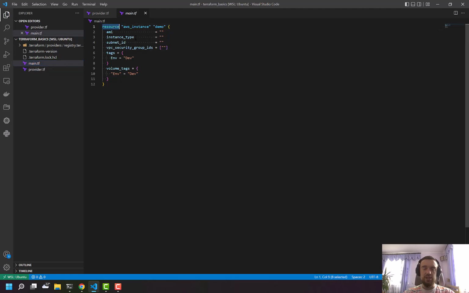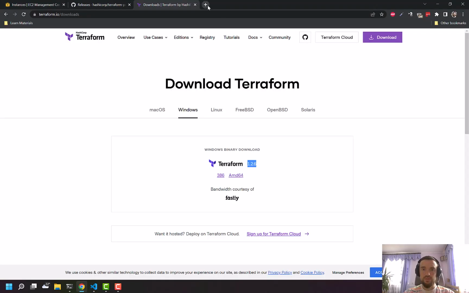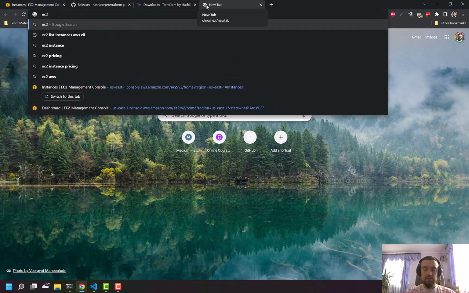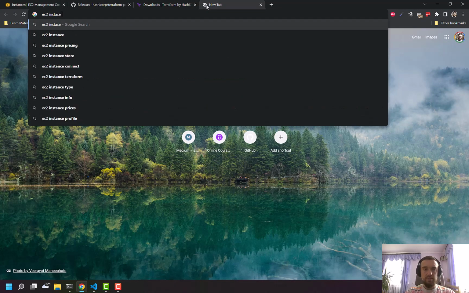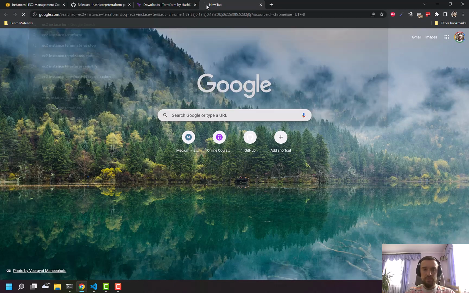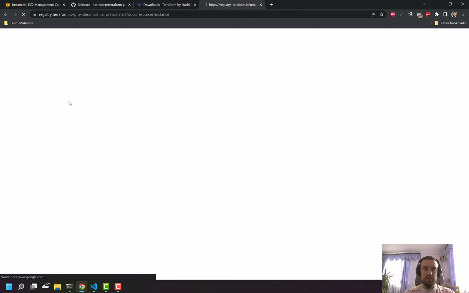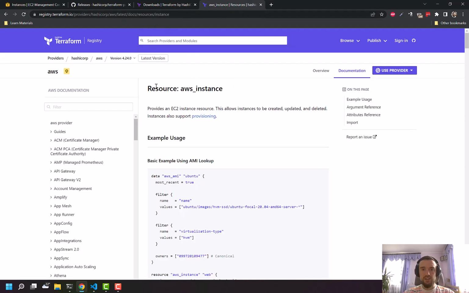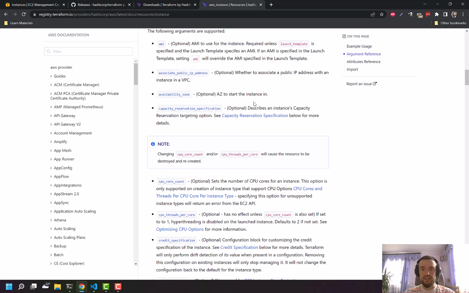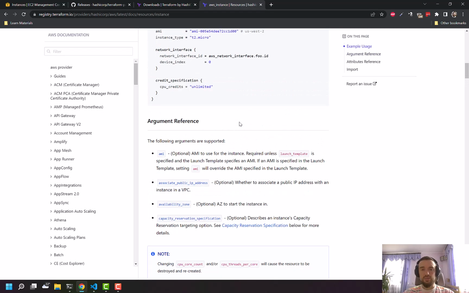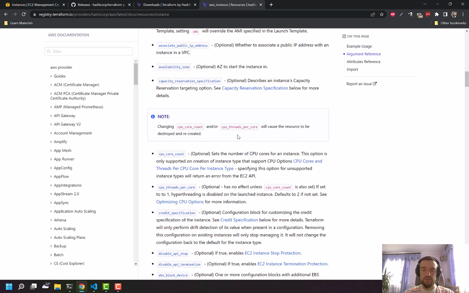In the resource section, I'm specifying what kind of resource I'm going to create, and this information can be taken from the Terraform documentation. So let me find the example. I will Google EC2 Instance Terraform, and I would immediately find this page, resource AWS instance, and here are described all possible options which we can use for creating an EC2 instance.